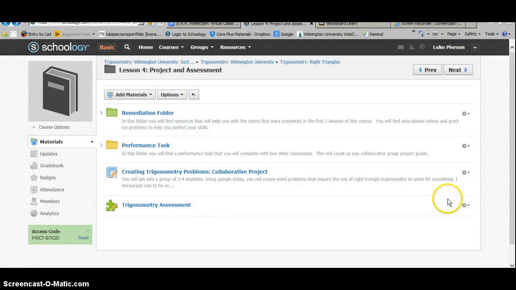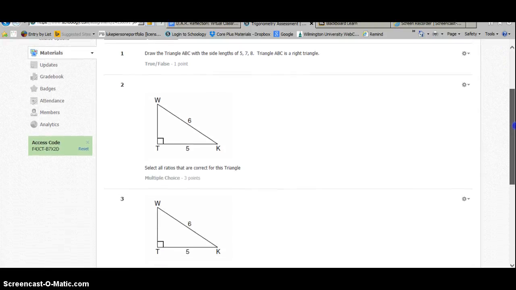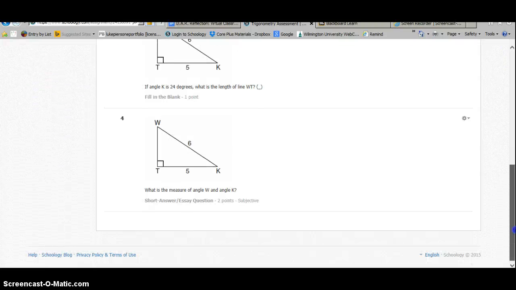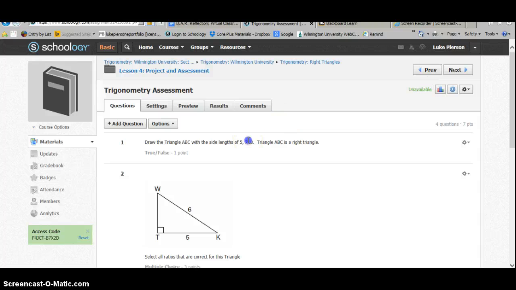And then what they have to do is they would take the trigonometry assessment, which is a really quick grade. It's done through Schoology. It's a variety of questions from multiple choice, true, false, fill in the blank, and short answer questions that allows them to show me mastery. Schoology grades this for me and puts it right into the grade book. So it's a really simple way for me to see a self-assessment.